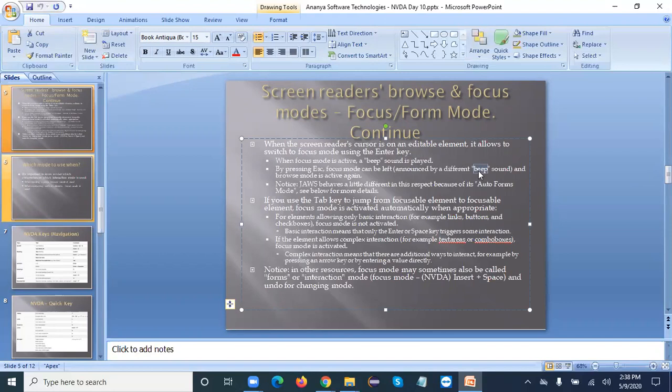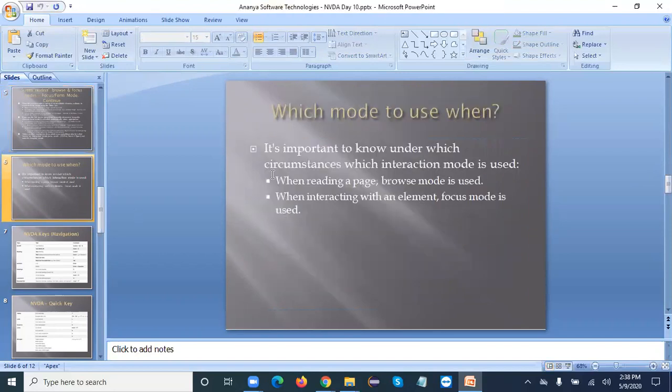Browse mode is active again. Thumbnails. So here it's important to know under which circumstance which interaction mode is used. When reading a page, browse mode is used, and when interacting with an element, focus mode is used. So these two things we have to remember: what we have to do when we are interacting with an element, and what we have to do when we are reading the page.